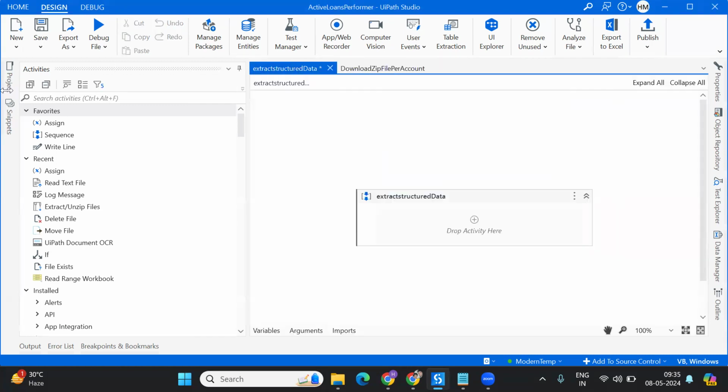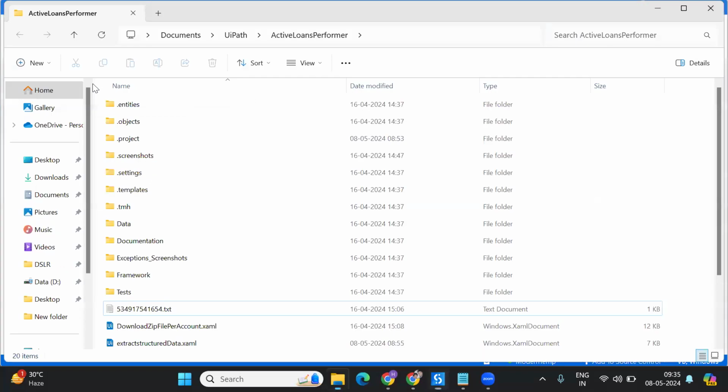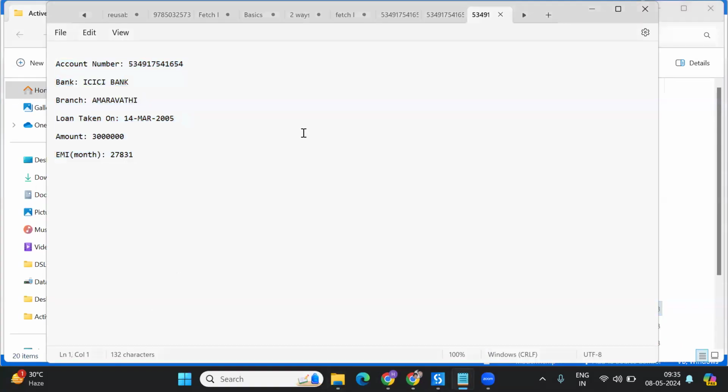After we unzip the files, the output that we've got is this file. In this file, I have to fetch these values: bank name, branch name, loan taken on, and amount. If you know regex, then that's quite easy. But if you don't know, I'll tell you in a few steps how you can fetch these particular details very easily. By the end of this video, you would be able to see all these details fetched into particular variables.